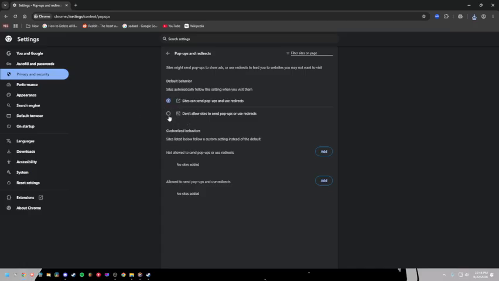You usually do not need to click a Save button because Chrome settings update as soon as you choose the option. That covers everything you need to know.